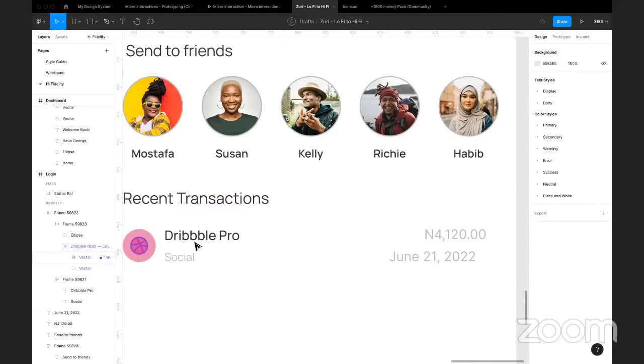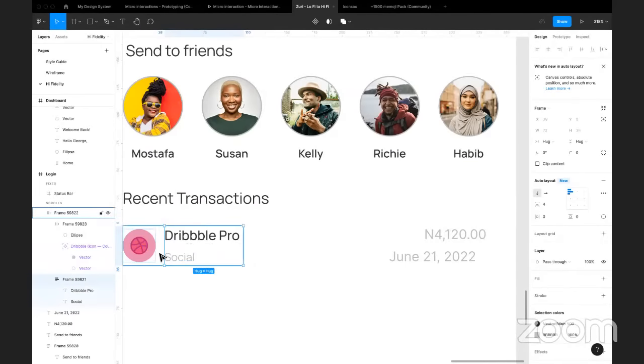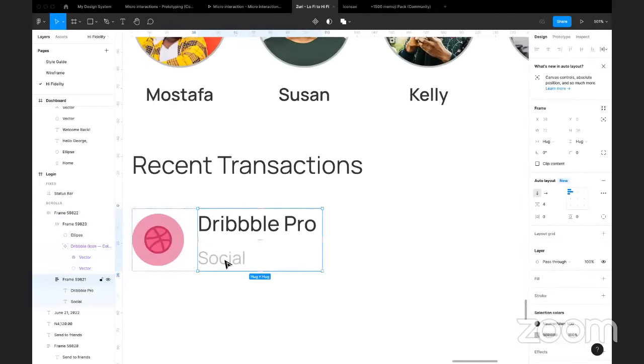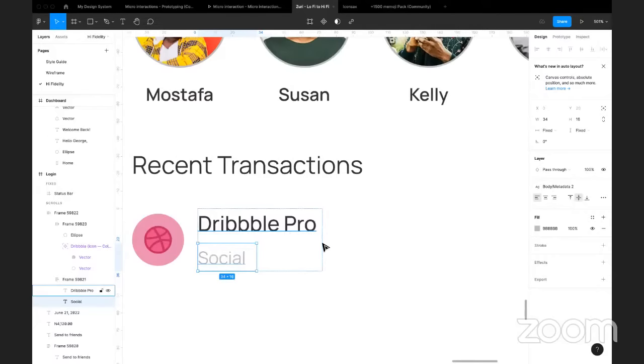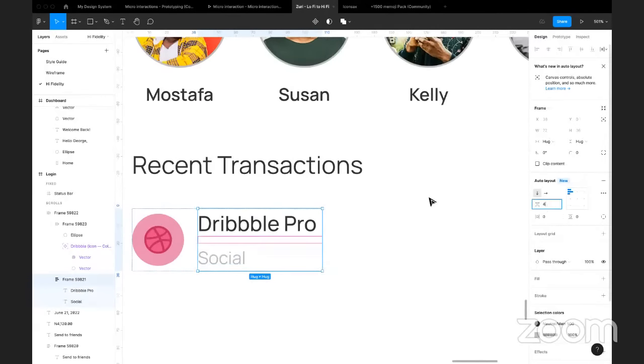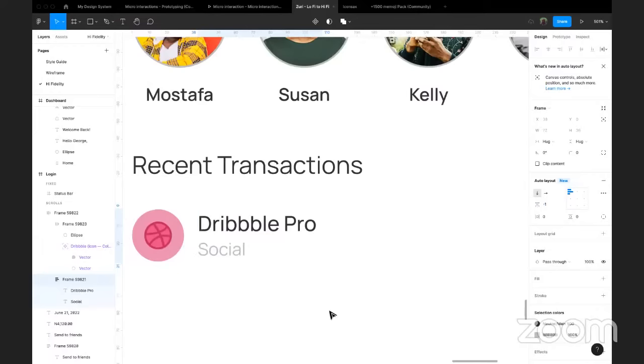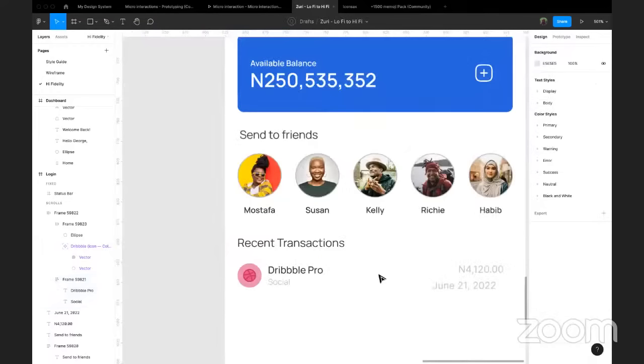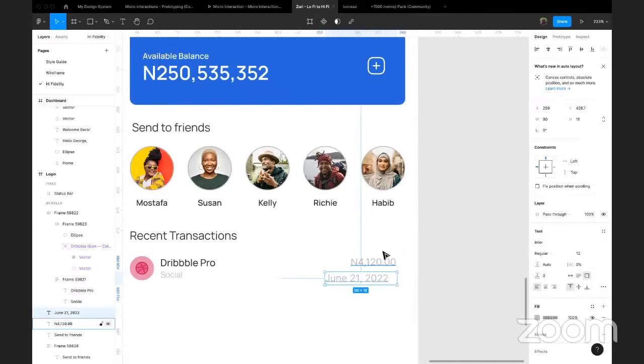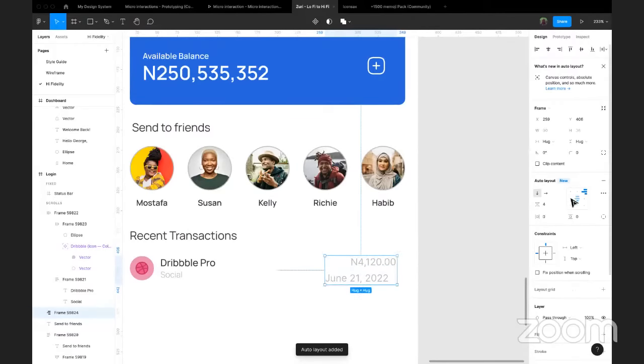And remember, they are all in auto layouts, but the spacing, I don't like the spacing. The spacing is too much between this social and the title here. So I remember space between items, so I can just make this 0. So that's for this one here. Then just do the same thing here too as well. Select the two of them, apply auto layouts. Make sure they are aligned.